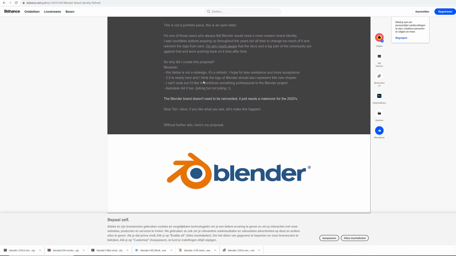3.0 is nearly here, and I think the logo of Blender should also represent the new chapter. Why? I mean, yes, it's a milestone. It's huge. We changed to 3.0, but hey, take it easy. Stick to the old looks.